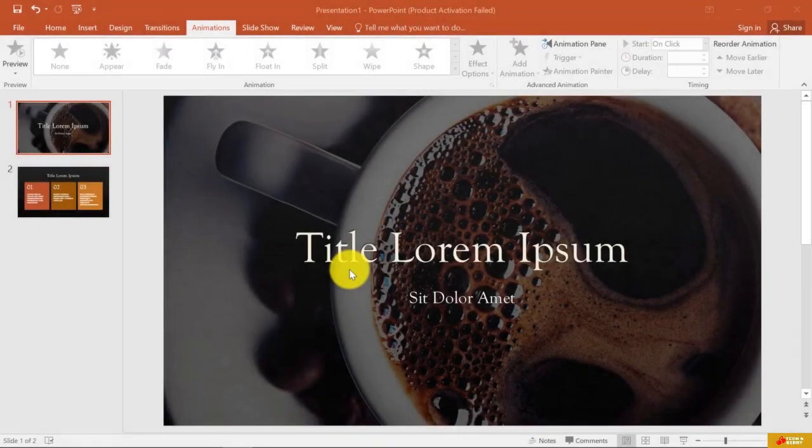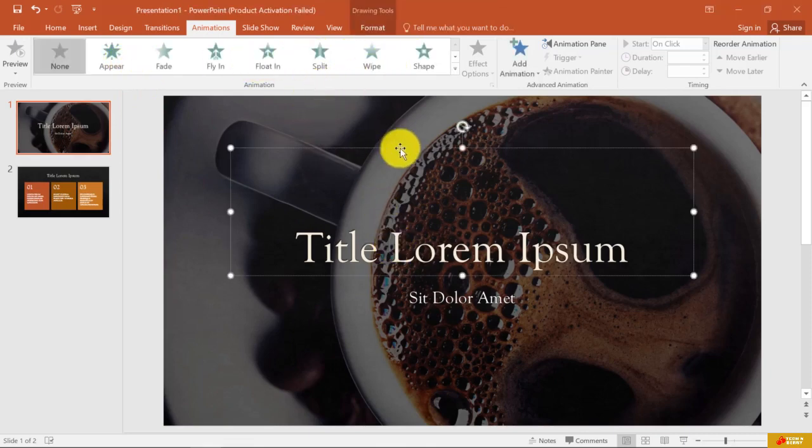Welcome guys. In this video we will take a look at the animation tab here in PowerPoint. Right now you will see all of these animation options are grayed out. They are disabled right now. If I just click on any of the text, for example if I select this text, you will see this animation panel will light up and all the options are enabled.